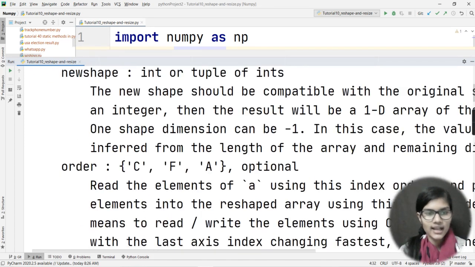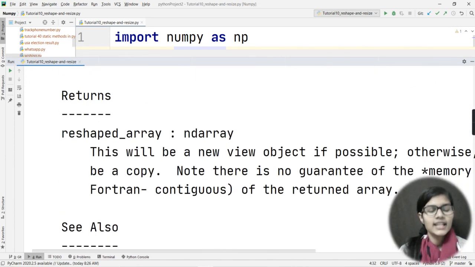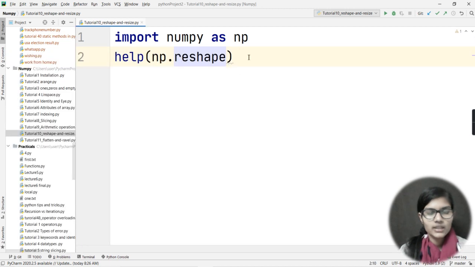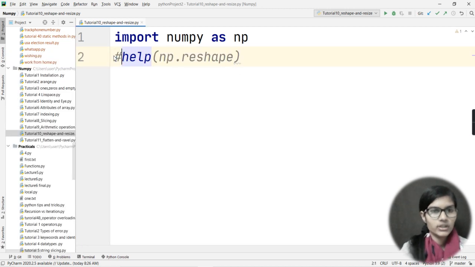I have told you about all the parameters. Next is what this returns. It returns us a new array. This is done. Now quickly let's move towards the program and write some code.